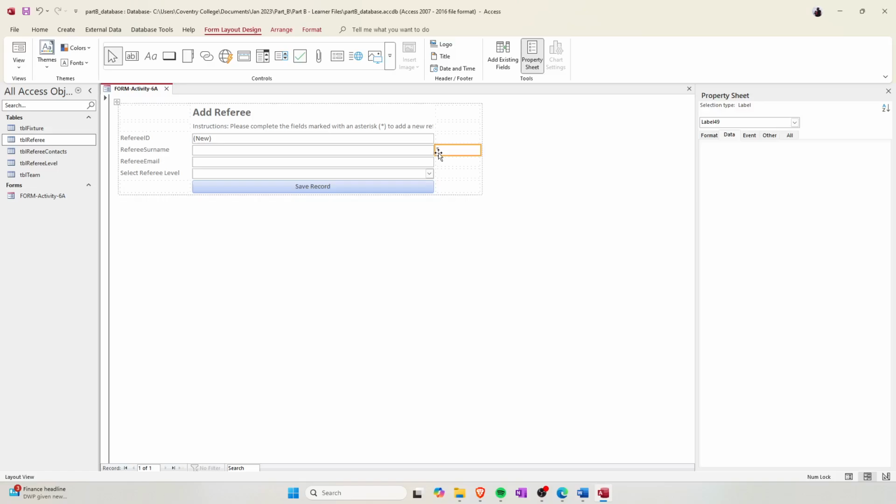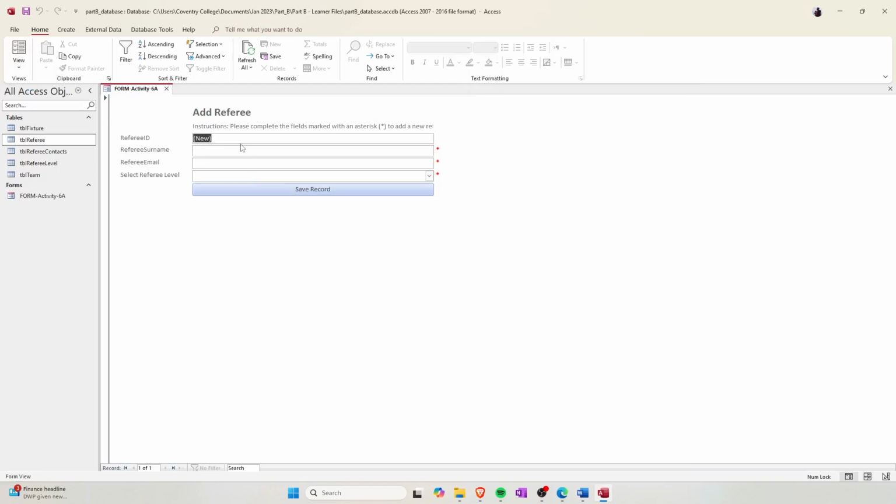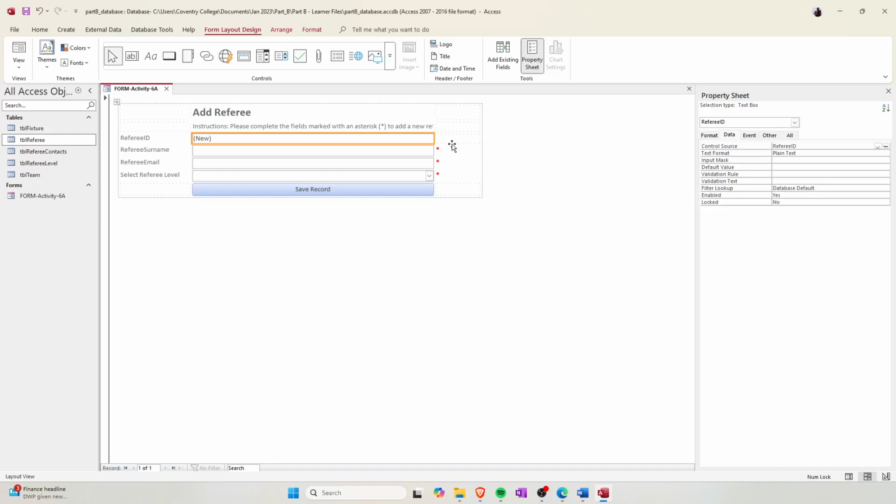So we only add an asterisk to the fields that the user should be able to interact with. So you don't see me put an asterisk next to referee ID because the user can't actually type in the referee ID. So if I go to form view, I can show you that quickly. It says new over here. I cannot type in anything here. This is me trying to type in something. So that's why you don't see me put an asterisk next to referee ID. Anything that says new is an auto number. Do not put an asterisk, please.